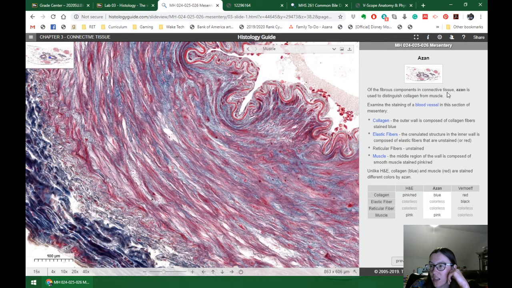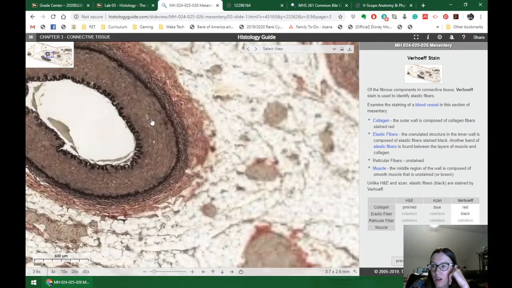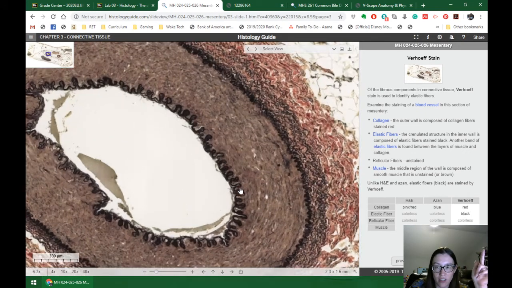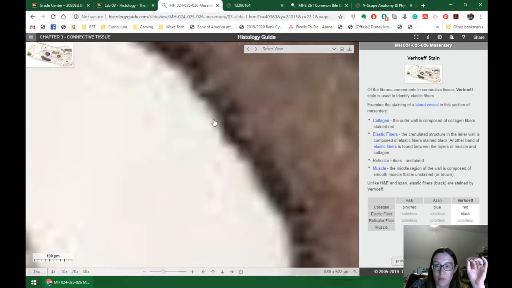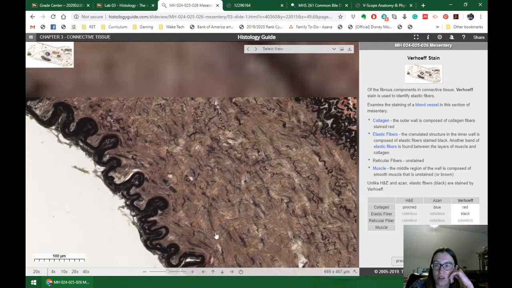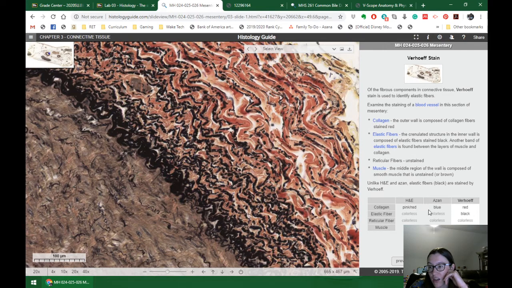Now this Verhoeff stain is the last stain, and it is pretty cool because elastic fibers stain black. So for any of those, like the elastic connective tissue or the elastic cartilage, you will see a lot of times these really darkly staining black elastic fibers, and that's because they're stained with this special Verhoeff stain. Sometimes you'll see collagen stained blue, and sometimes you'll see it stained pink, and that's because it might be H&E or Azan or Verhoeff. It uses all these different stains.